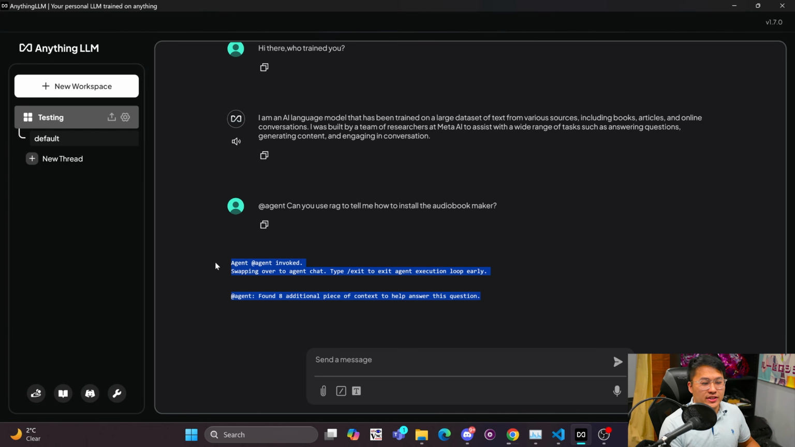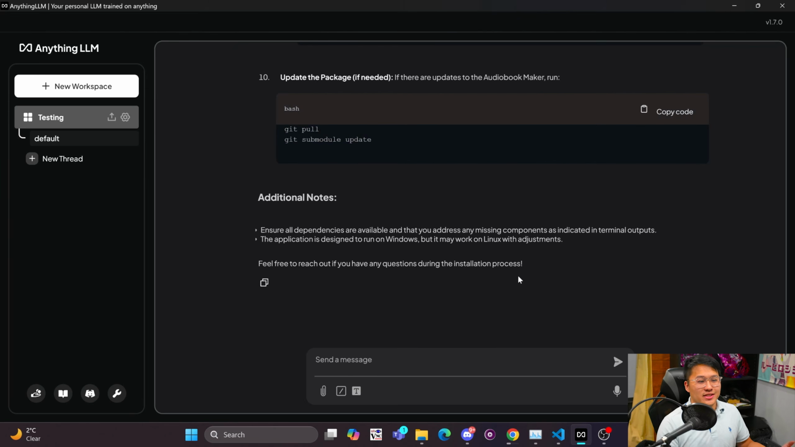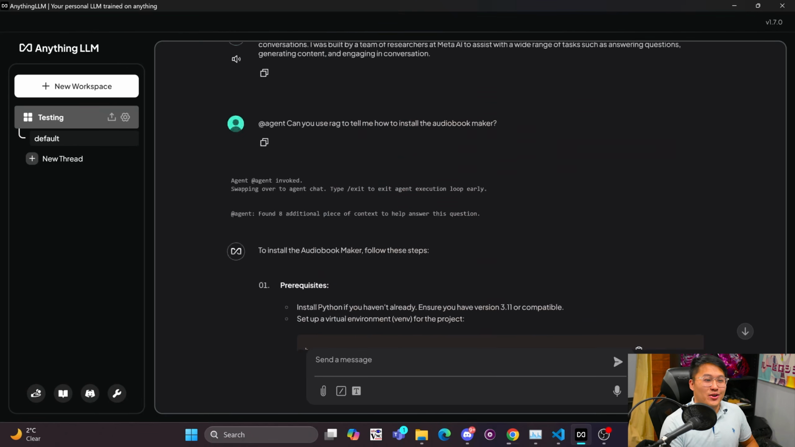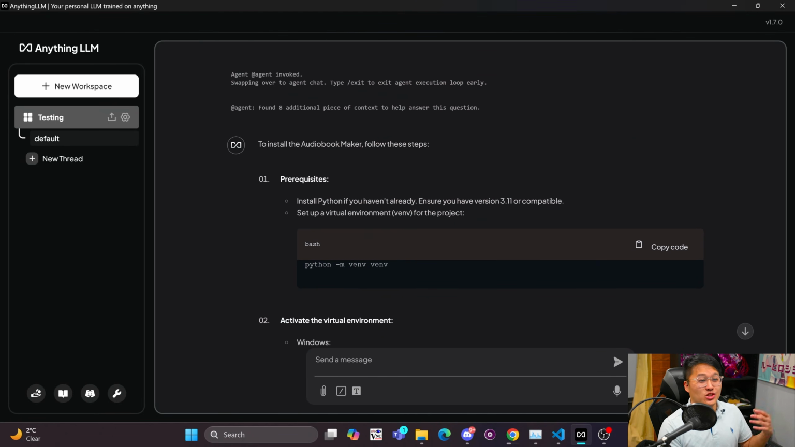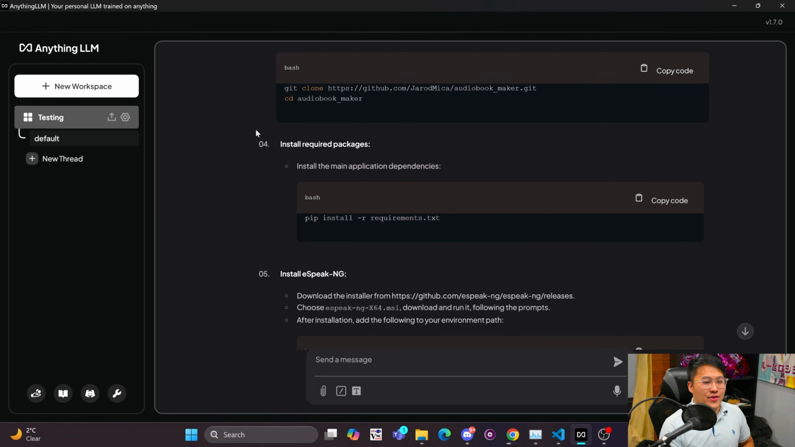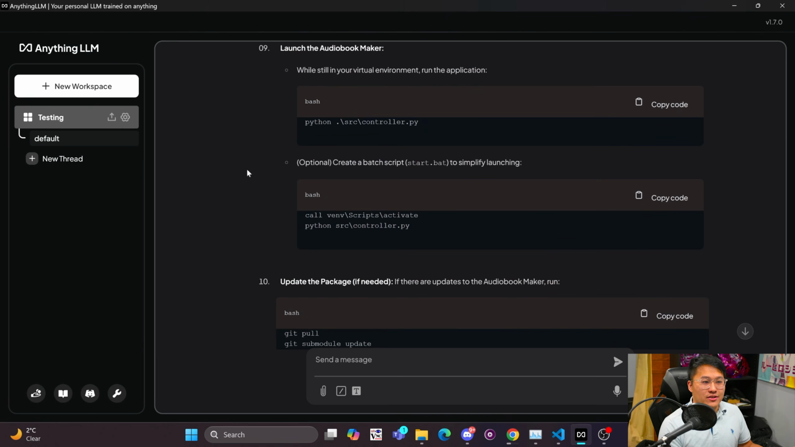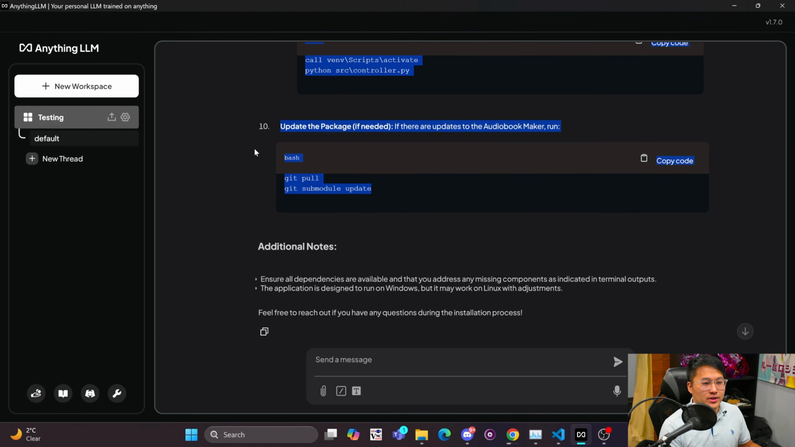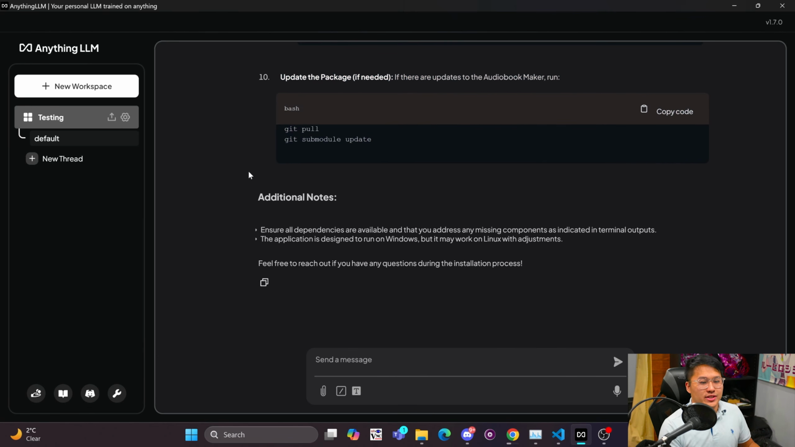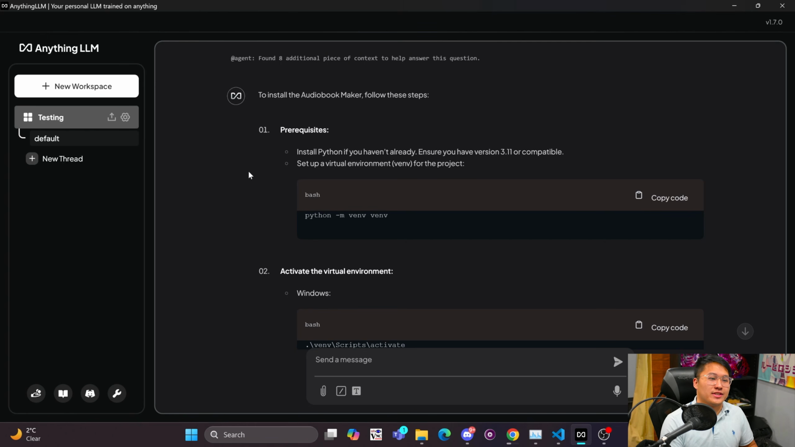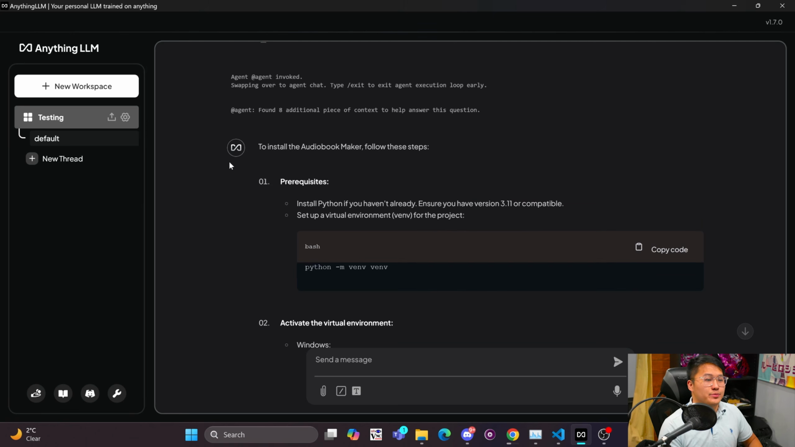And it's going to try to find the documents that are most relevant to help answer this question. And so it will do a little bit of processing. And once the processing is done, you'll end up with this. So here we go. We've got the instructions that I have in here. I think these are pretty accurate. Yeah, these are pretty accurate. Launch the audiobook maker. Doesn't have everything, unfortunately, but it has most of it. So I haven't completely and thoroughly tested this out, but it is a feature that is present.